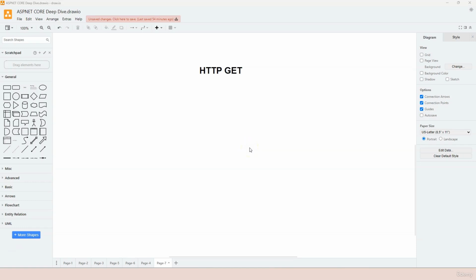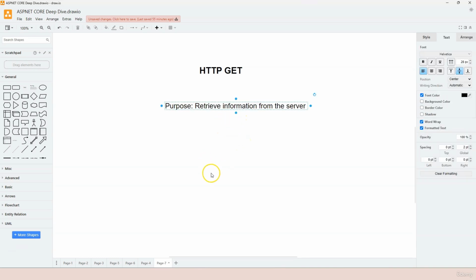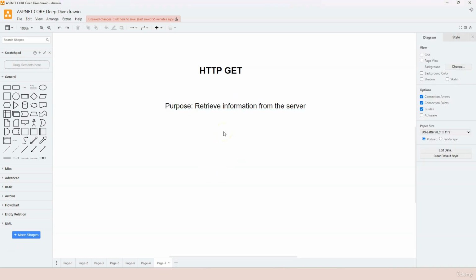In this video, let's learn about the HTTP GET method. Sometimes the method in HTTP protocol is also called verb. So the HTTP GET method sometimes is called HTTP GET verb. And the purpose of this HTTP GET method is to retrieve information from the server.